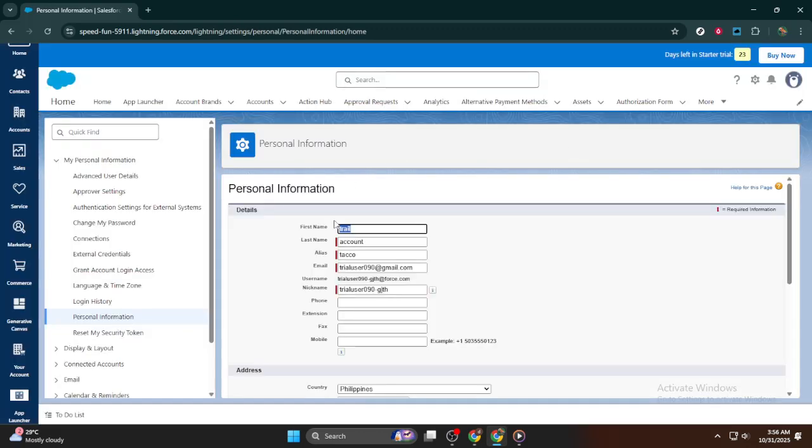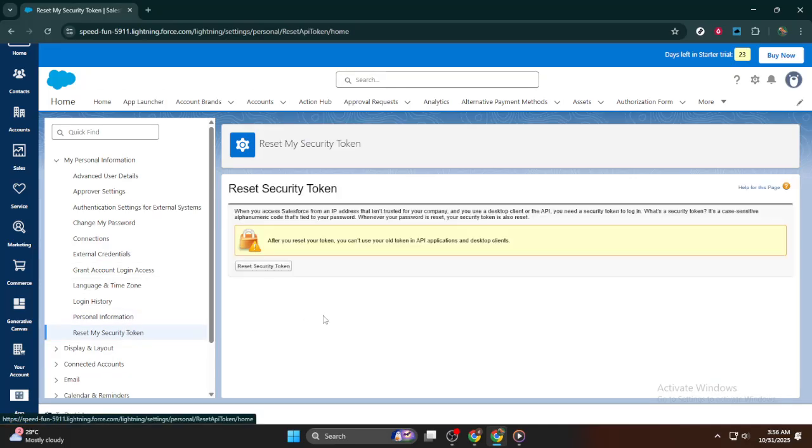Inside the settings menu, you'll find an option labeled Reset My Security Token. This can often be found under the Personal Information section of your settings. Click on it to proceed. Sometimes finding this option can be tricky due to varying user interfaces, so don't hesitate to use the search function in your settings if necessary.